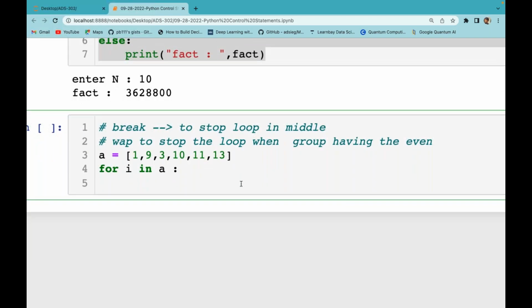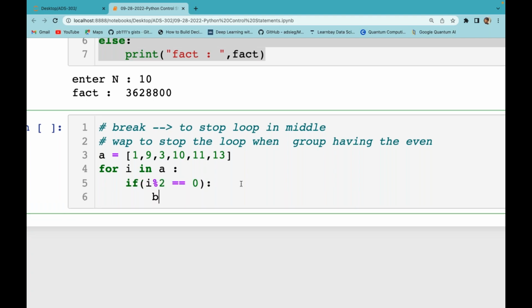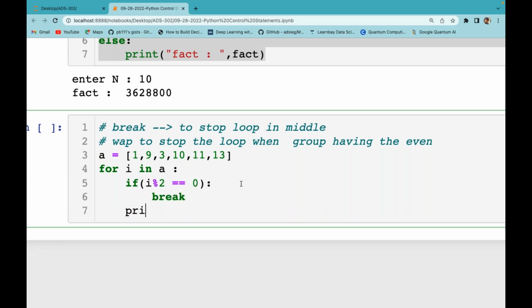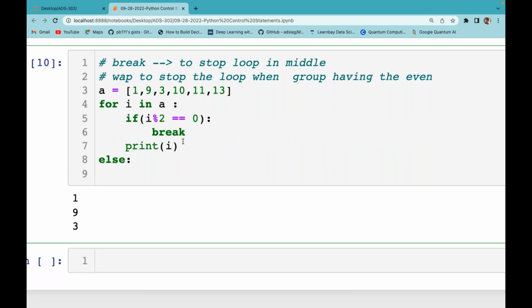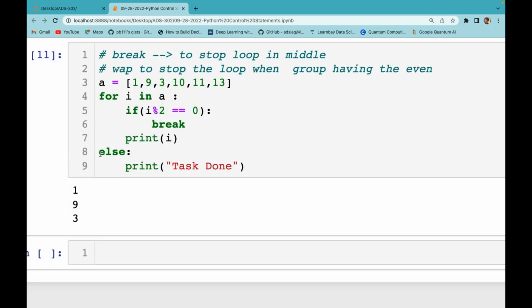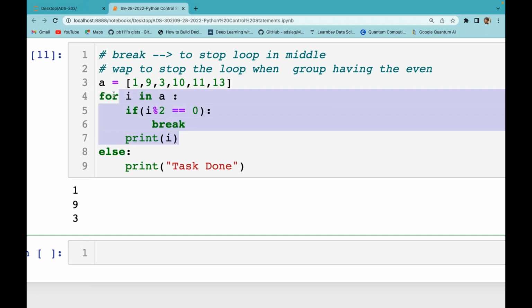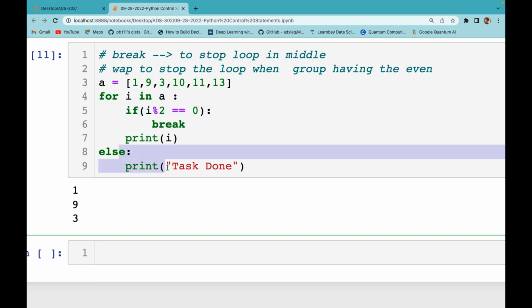if an even number is encountered, then I have to stop the loop. So if i percent 2 equals 0, then I just use break. If the break keyword is executed, then that particular loop is stopped. If the for loop is broken in the middle of iterations, then the else block won't be executed. Only in the middle of the for loop was it broken, so because of that else is not executed.